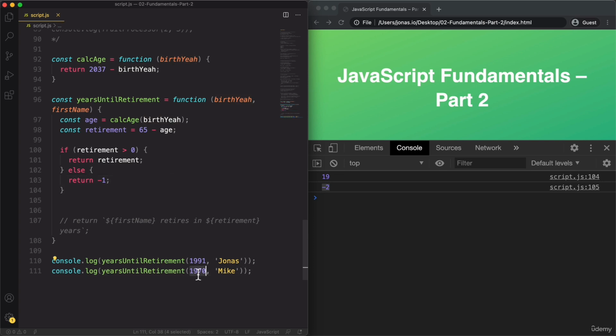Okay, let's try this again. And I would even change it to something more drastic. So 1950. And let's see what we get now. Yeah, so it's -1 now. Great. Now, one thing that I didn't mention yet is that this return keyword will actually immediately exit the function. So it will first return the value that we tell it to return, in this case the retirement value, and then after that, the function is done. So it exits immediately. And we also say that the function has returned.